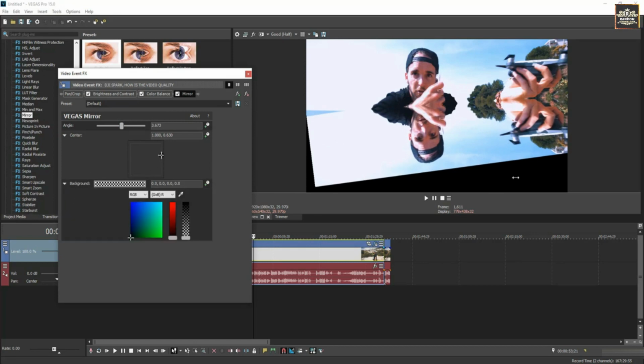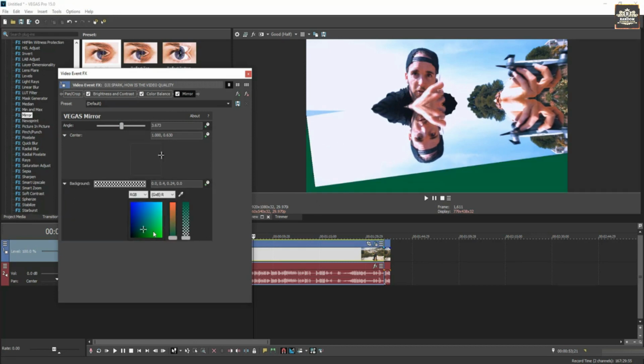Background color, by default it is selected black. If you want to change this background color, simply use this color picker. Pretty cool.